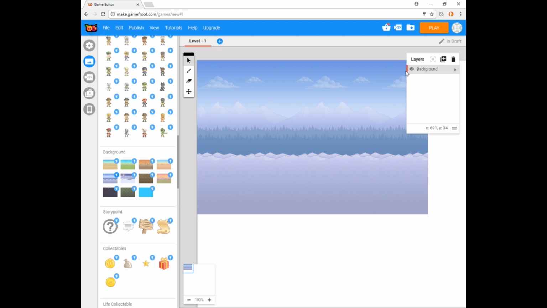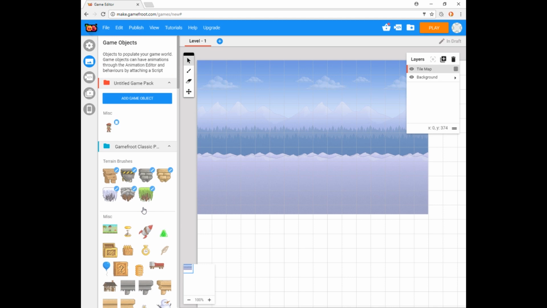We can continue. We're going to add a layer, and this is going to be new tile map. So when you're on tile map, you'll see the grid, and we can add things to the grid. These are going to be platforms and blocks and things like that. So let's click on some terrain. Using your mouse, you can drag or click and create some platforms. Now it's okay that the background does not extend all the way to the bottom. You'll see the background is going to scroll with the camera and it'll always be in view, so we're good.